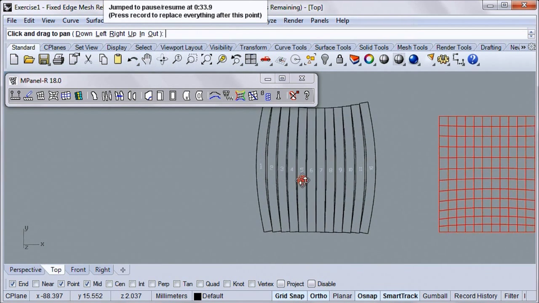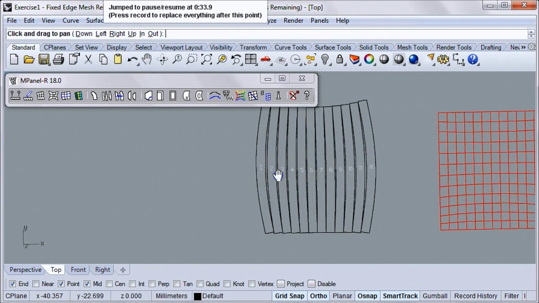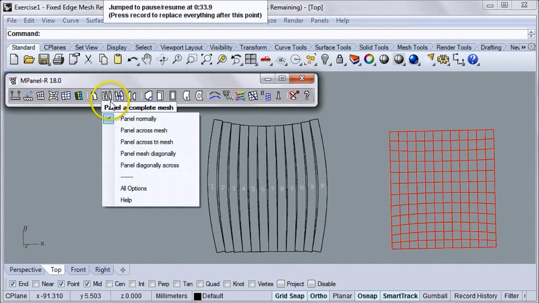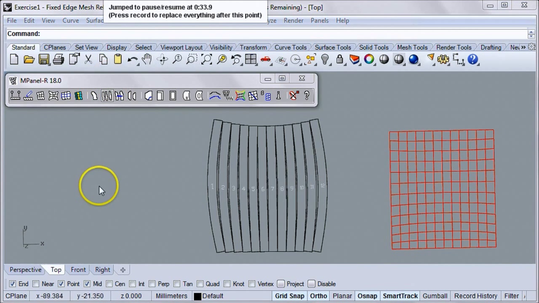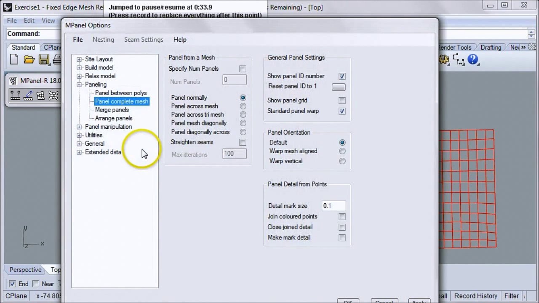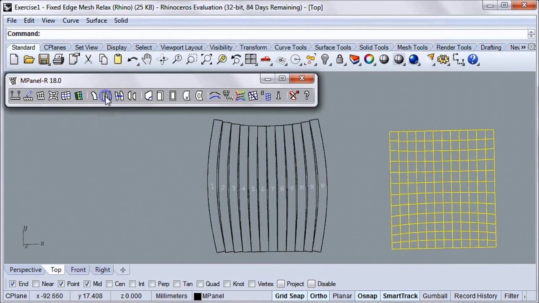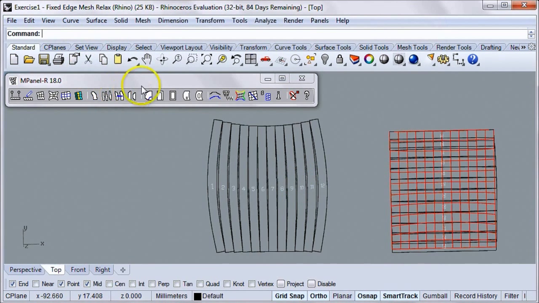Sometimes paneling across the mesh will give us better results. To try this out, we'll panel across the mesh. We do this by going to the options under the Panel Complete Mesh tool, and then we specify Panel Across Mesh. Now we'll select the mesh and run the paneling program again. This time we get much more rectangular panels that run across the mesh. And because these panels have less curvature, they will be easier to produce.